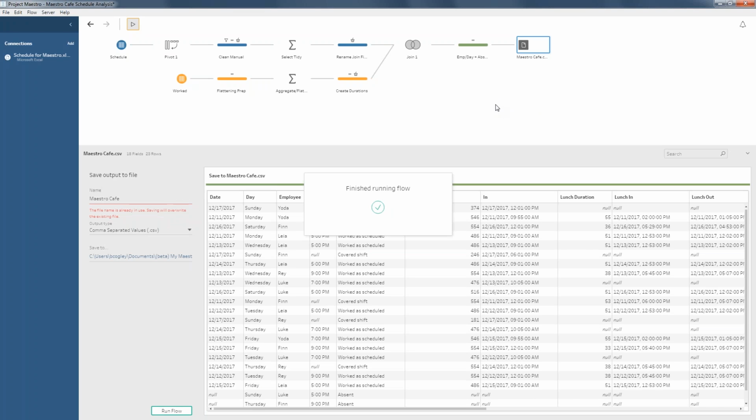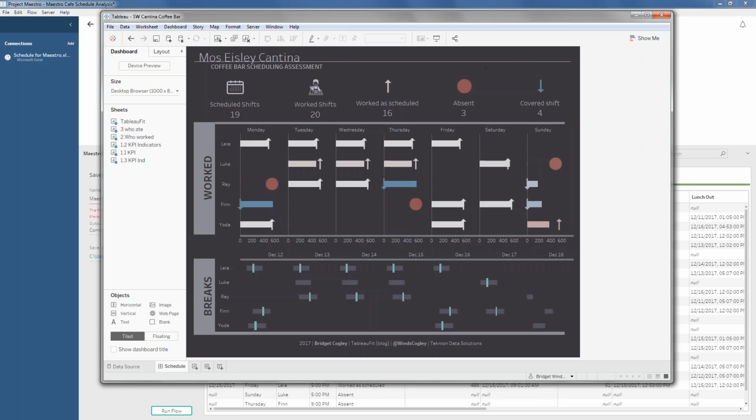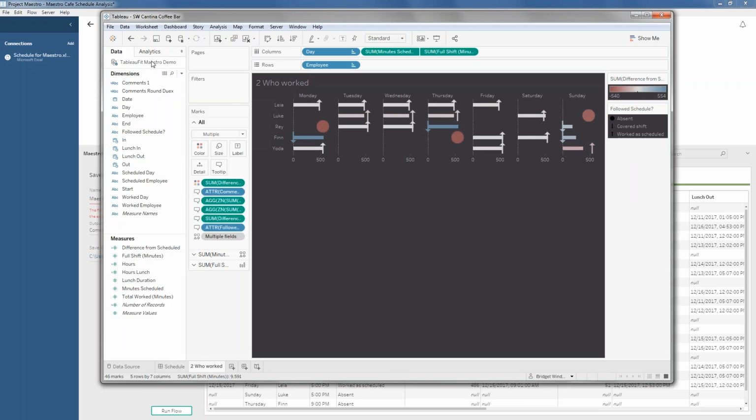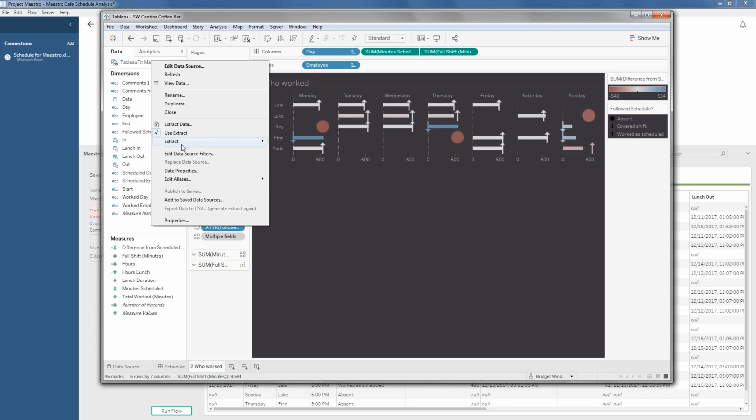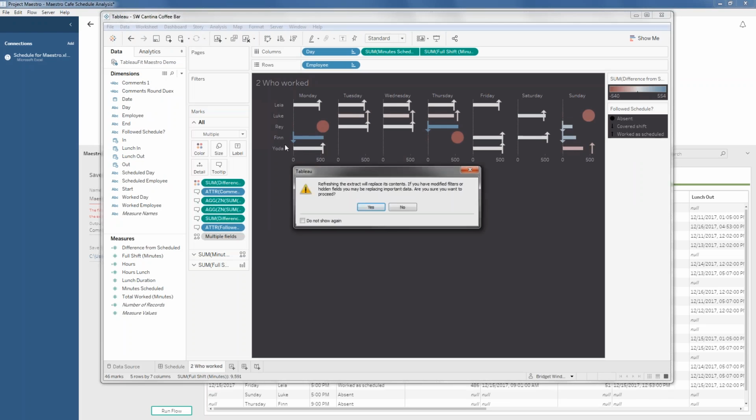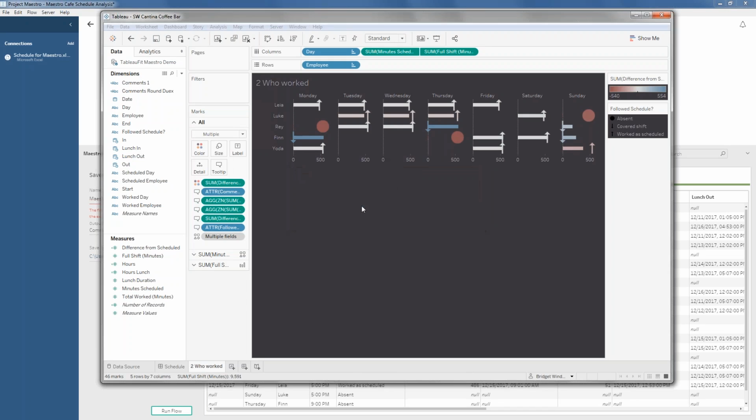It tells me it's finished running the flow. And so now what I can do is go to my dashboard and make sure. So I will go ahead, and since I'm using an extract, I'll refresh. I could also write this directly to TDE. I will say that if you do that, you do need to close out the program. So you would need to close out Tableau.